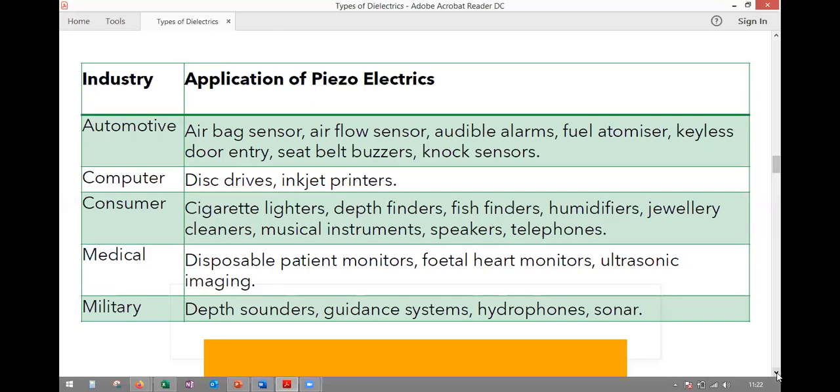And airflow sensors, audible alarms, fuel atomisers, keyless door entry, seat belt buzzers, knock sensors. All these are applications of piezoelectric materials. These respond when you apply some pressure on them. They generate an electrical signal and send it towards the sensor. The electrical sensor senses them, which means the piezoelectric material is acting as a sensor, and we use this in the automation of any tool or any material.